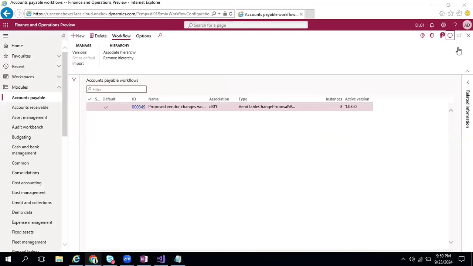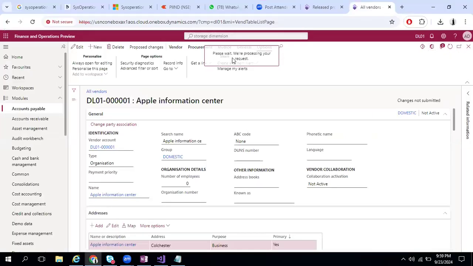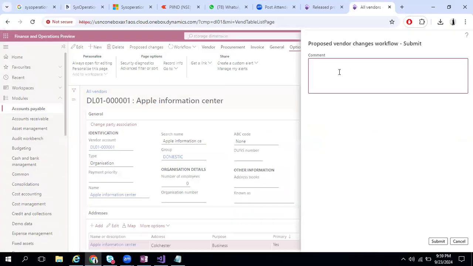If I go to Google Chrome now, I will refresh this particular form. Now a workflow is enabled for you. See? So once your workflow has changed, you will go for the submit. Term of payment changed. Changes required. Please approve. Okay, submitted.